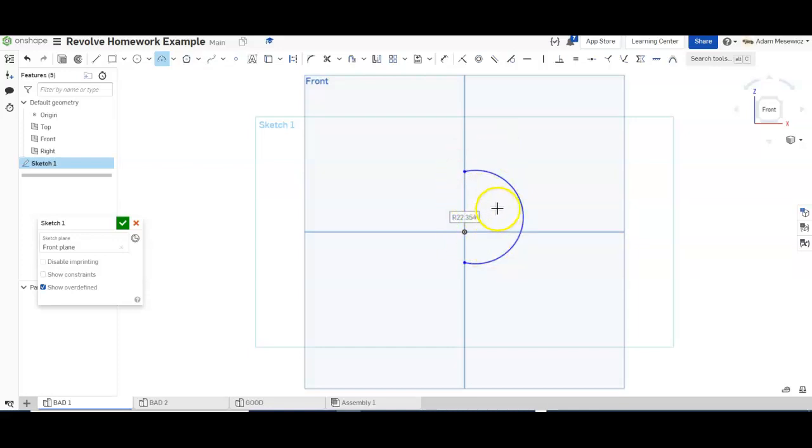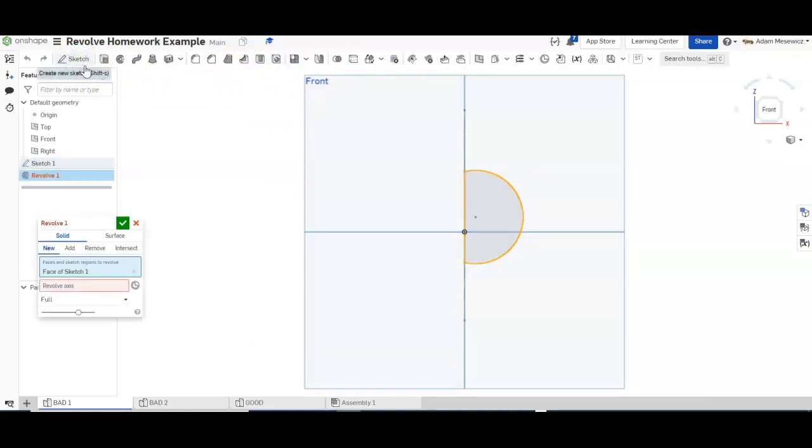And so, I could revolve this. Remember, you need a sketch region, so we would need to create a line to close this off. And then we also need a revolve axis, so we would need a construction line to revolve this around. And you could revolve this. So if you did this, you wouldn't get an error, but you'd notice that it would look weird.